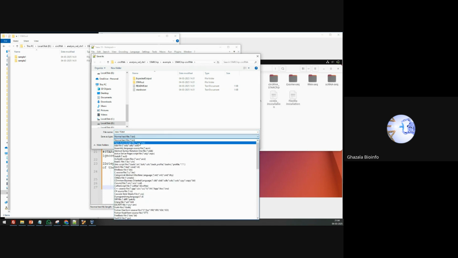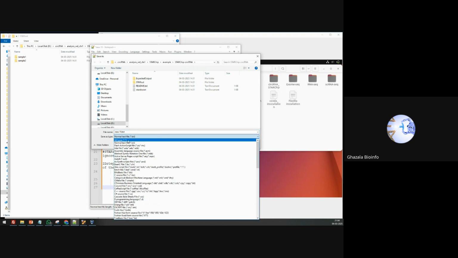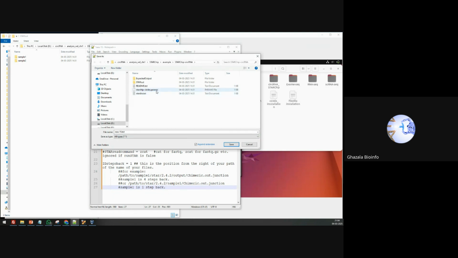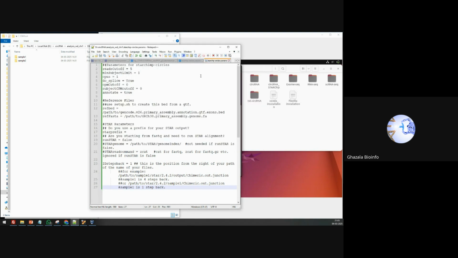Let me just show you. Use all types, because if you select the default text type, then it will not work. The name here is star chip circles parameter, so you can keep the same extension. To keep the same extension, select all types and then save. If I save here, it will say that it is already there. So you need to go to your working folder and save it there, using the same file name. Now our file is saved in our folder and we can use it.